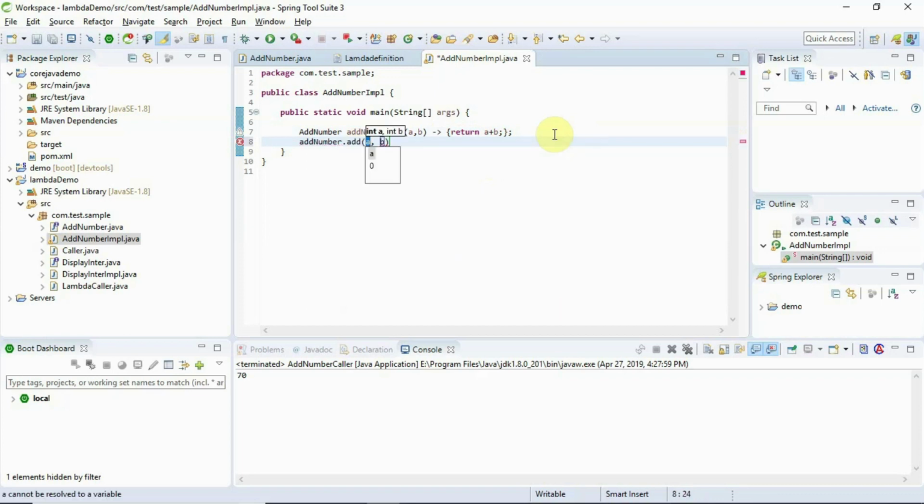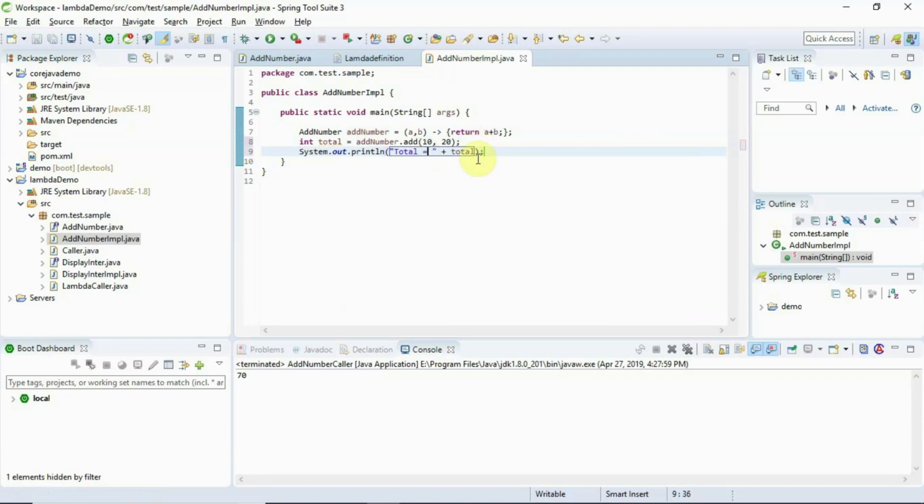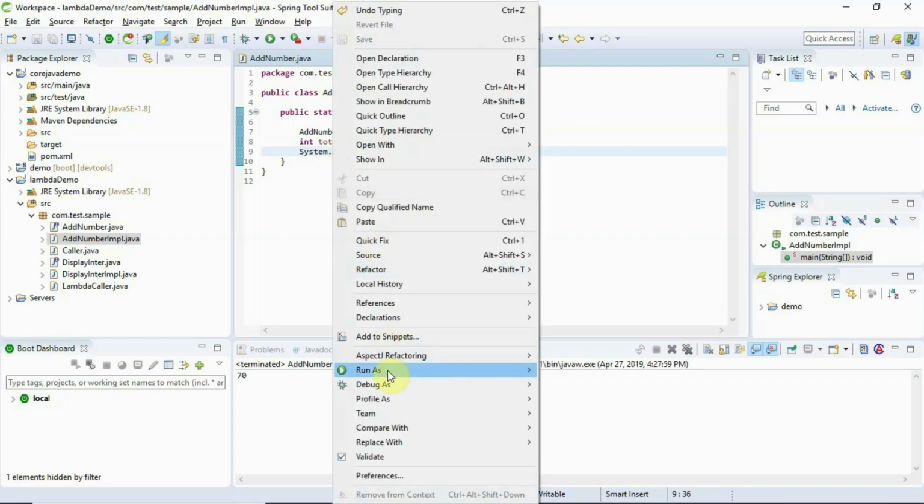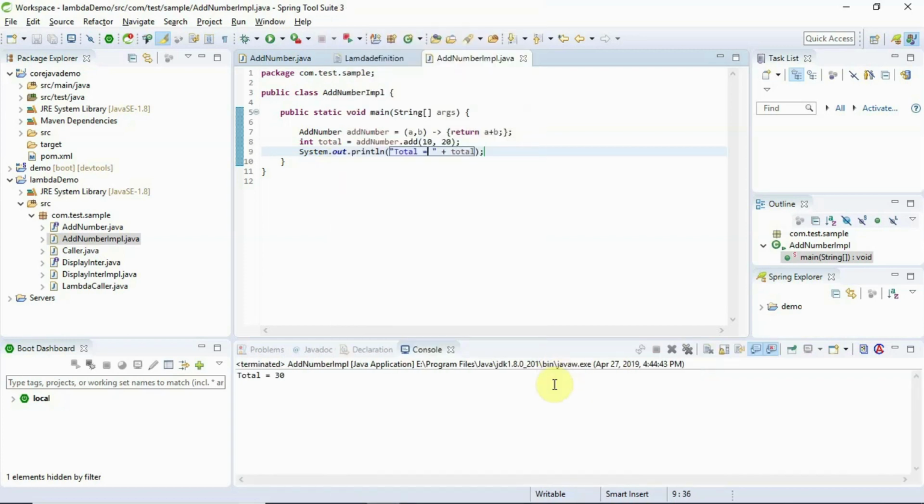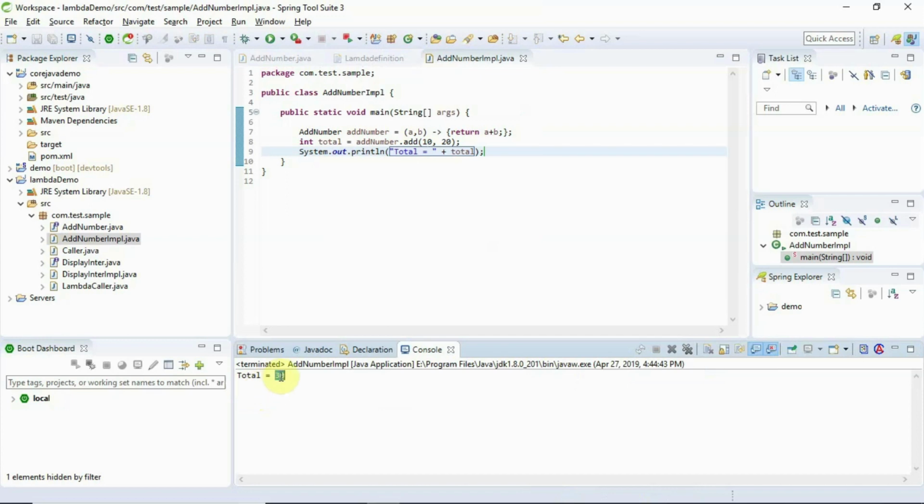Now I want to execute that add method. addNumber.add(10, 20). Here, int total equal to that, and then print total. Now I am going to execute this program. Now it prints total equal to 30.